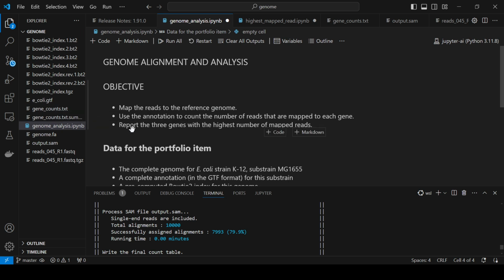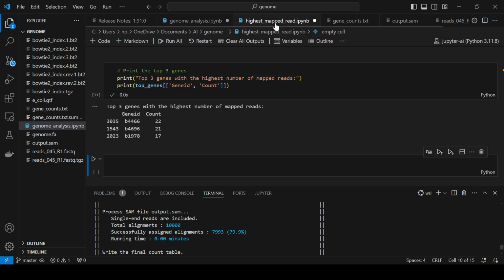And then the last part was to report the genes with the highest number of mapped reads, which we did here, and it gave us the gene ID and the number of counts, starting with B4466 with the highest count of 22, and the last, B1978, which is the third highest, which is 17. So this is just a simple operation of the alignment of sequence reads to a reference genome and analysis of the results using a genome annotation.